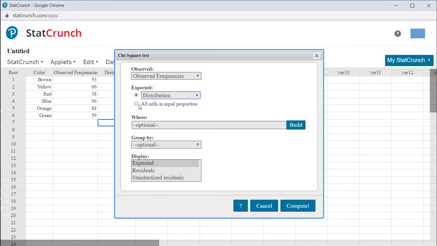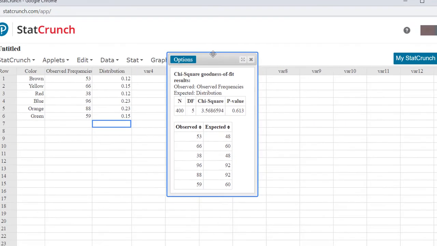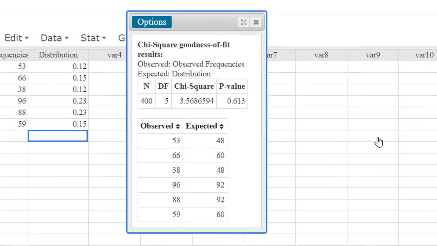In this case, that doesn't apply to us, so all I'm going to do is say compute, and when I say compute, StatCrunch returns this window for me. It tells me the value of chi-square, which is 3.569 if I round to 3 places. That agrees with both our by hand result and our calculator result. It also gives me the p-value, 0.613, which agrees also with our by hand and with our calculator result.